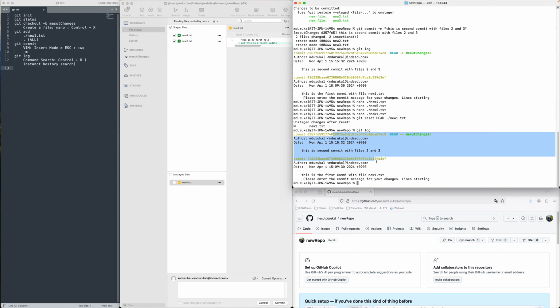So we have 2 commits. The first one added the file new one, and the second commit added files 2 and 3. So now I want to go to the head, meaning going to this point, just after applying the commit with this message.